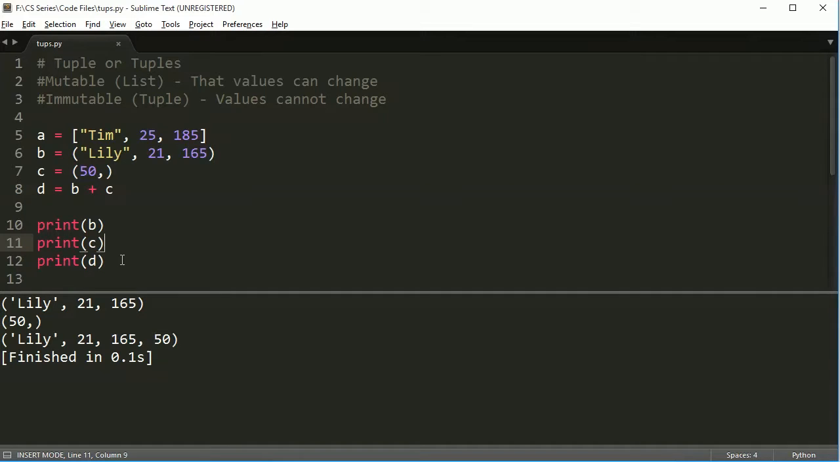So that's really an important point, is that you can get rid of a tuple, you can delete a tuple, but you can't change it while it exists. Alright, because it is immutable. So let's go on to why we would even want this.